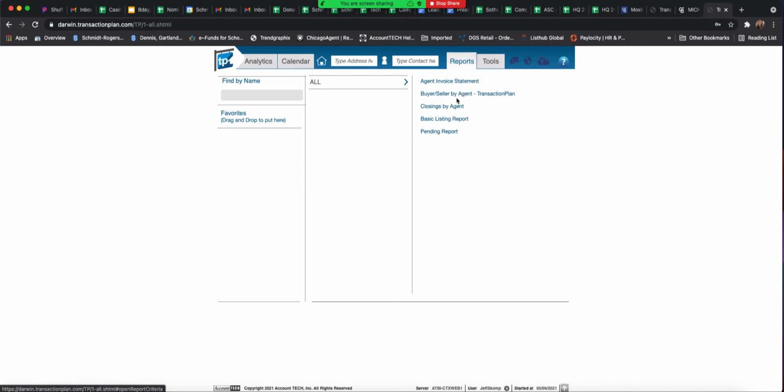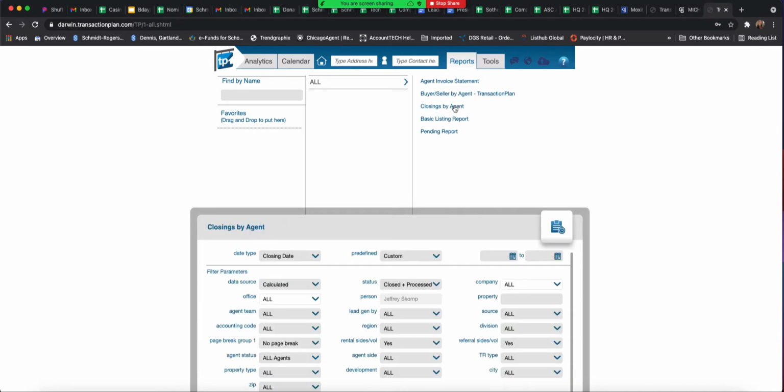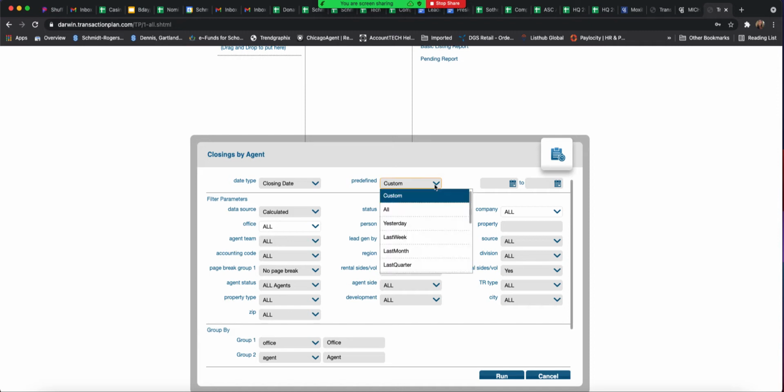So for example, if we want to go by closings by agent, that is going to pull up a pop-up screen. This gives you a lot of options, but you can see right here, you yourself as the agent will always stay static. You do not have the opportunity to run data for other agents. So you can rest assured this is secured. You can put in a custom date. So maybe you want to look at your closings from last quarter. Maybe it's last month. You can do a custom one as well. So you can put in your date range.